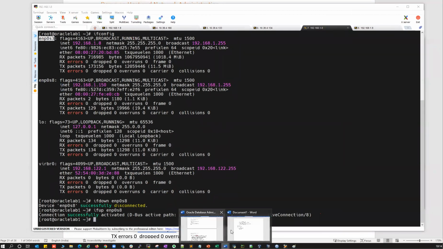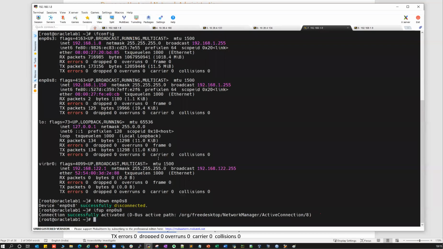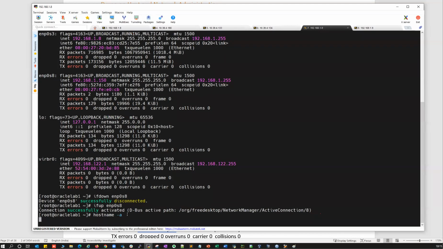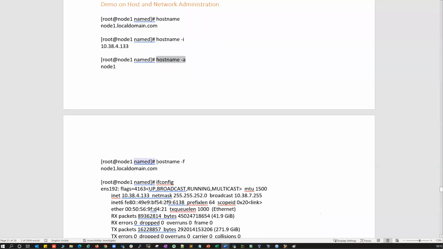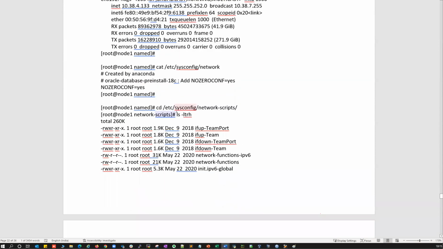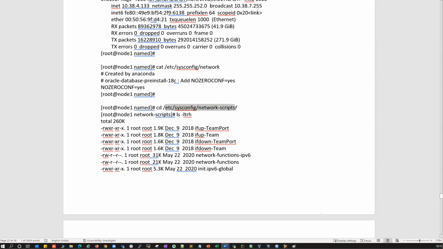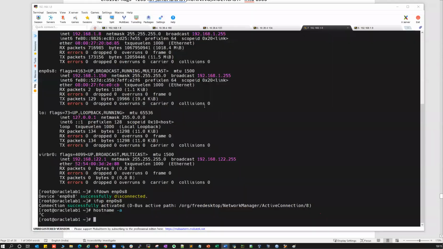That's another thing about the IP addresses, right? You can get your hostname -a. Hostname -a is the other thing you can get. ifconfig is one thing we explained just now. And then you can go to /etc/sysconfig/network-scripts. You can check those interfaces, what is configured and how they are configured.